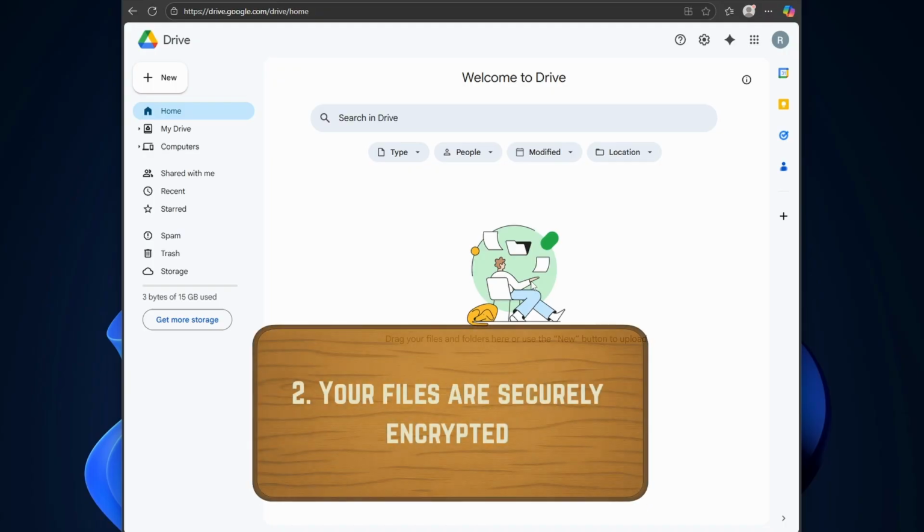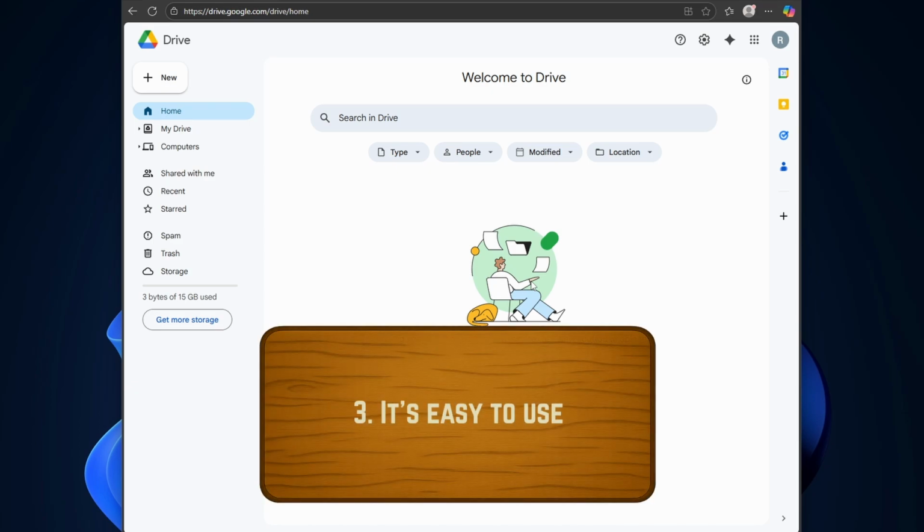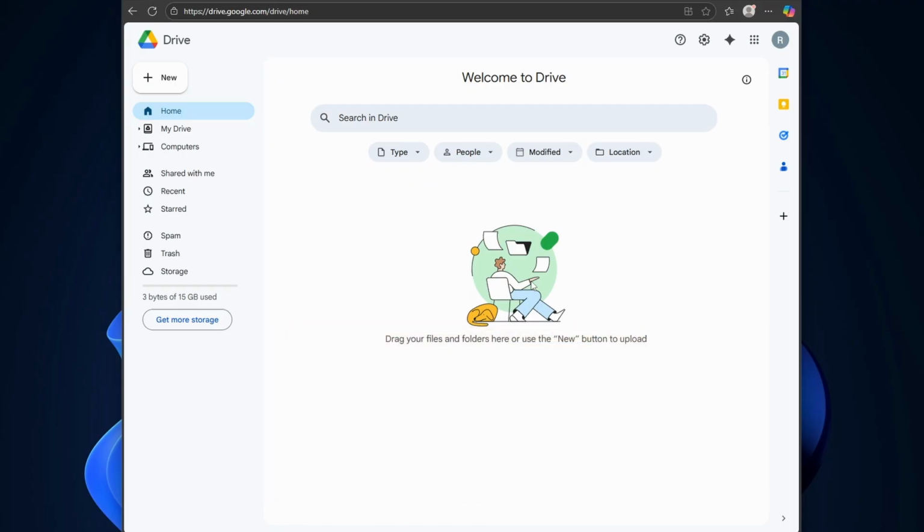The second reason, your files are secure. Google Drive uses strong encryption to protect your data, which means that only you can see it when you are logged in to your account. So it's actually much safer than storing everything on one device. And the third reason, it's easy to use. It's simple, it's intuitive, and if you already have a Gmail address, you can already access Google Drive because it's a part of your Google account.